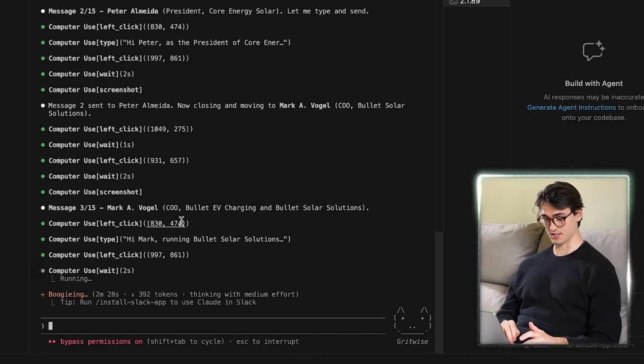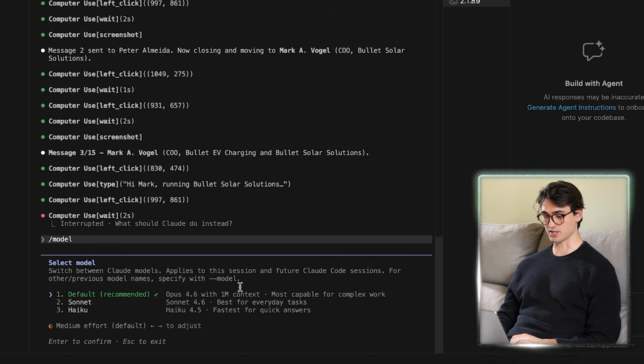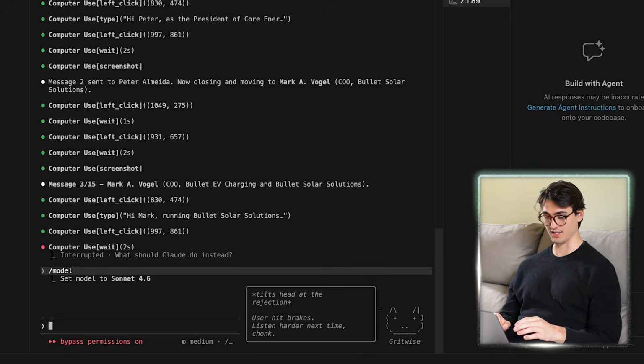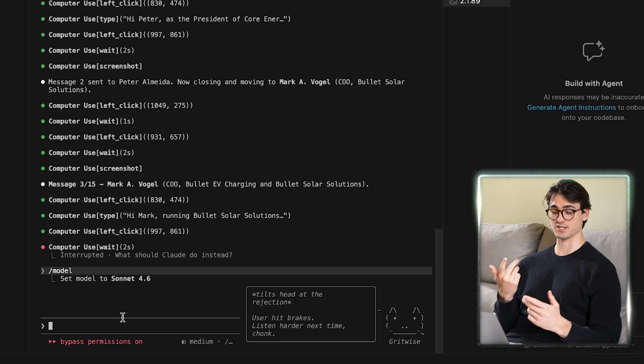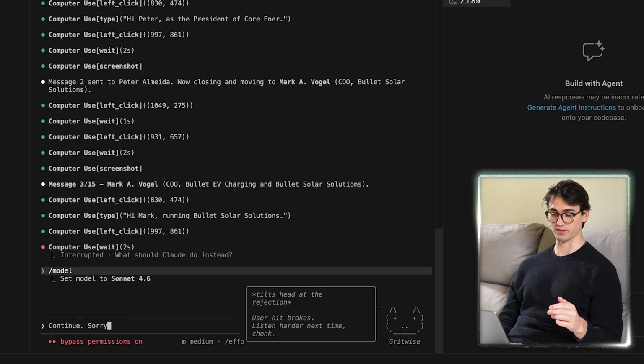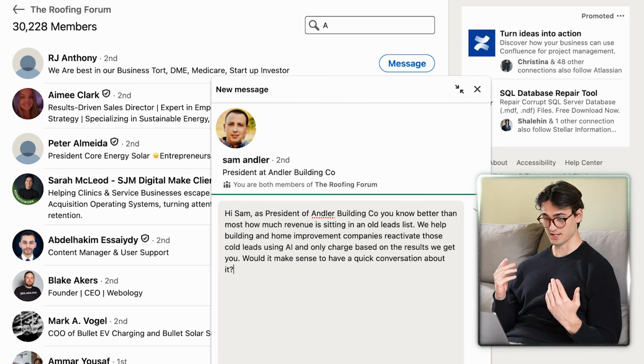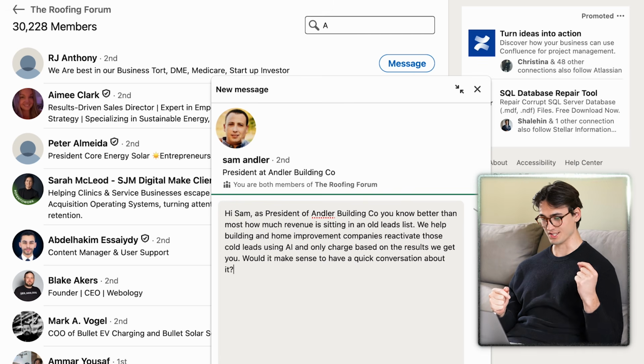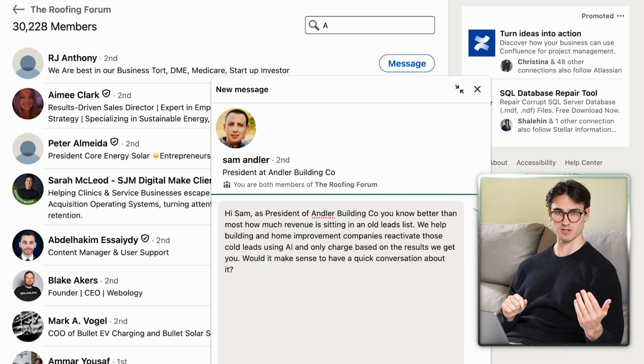So what I'll do instead is that I'm going to stop it, and then I'm going to change the model to Sonnet. Sonnet can easily do this as well. Sonnet has good vision capabilities too. And I'm just going to write continue, sorry. And you can see now it is a little bit faster. And because we're using Sonnet, it's going to be a much cheaper model.